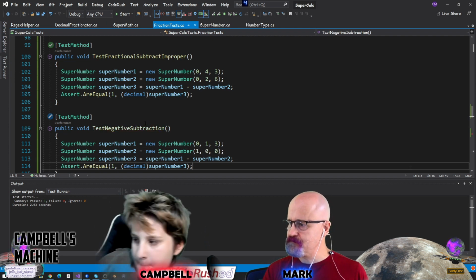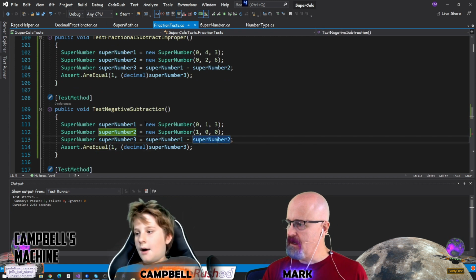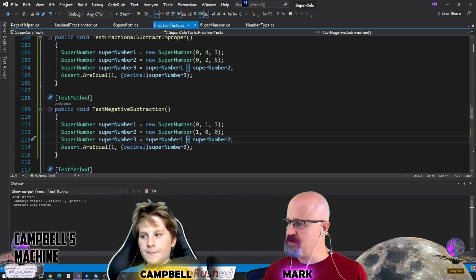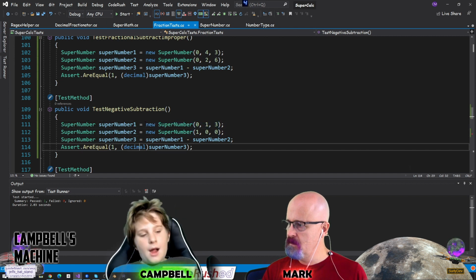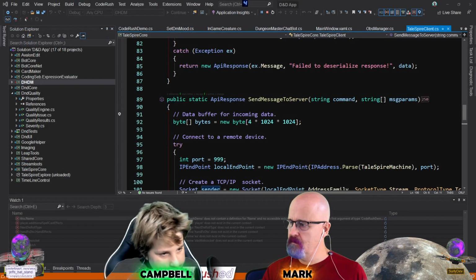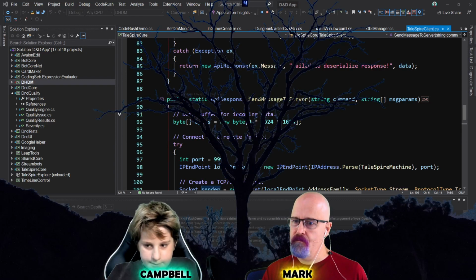Like that. Okay? So 1/3 minus 1, and that should be equal to... It will totally get it, because remember our code saying, if one of them is a decimal, then just do the regular subtraction.